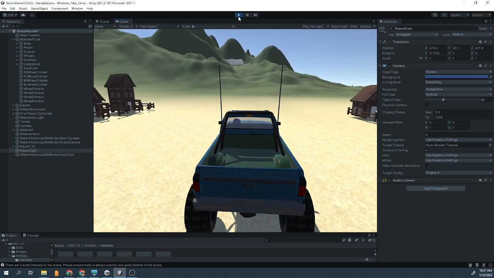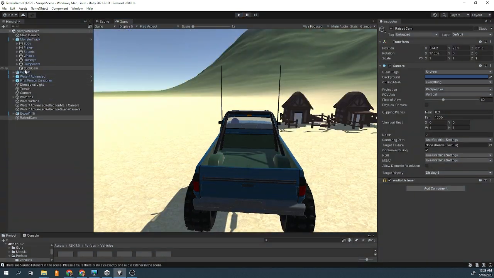And there you have it. What's important to remember is that, for your camera to be locked onto the vehicle, you need to have it nested inside the monster truck prefab.